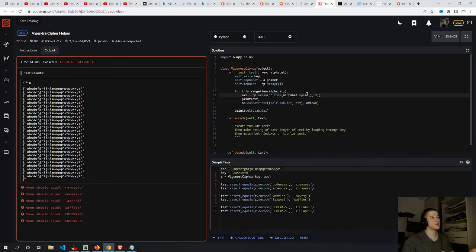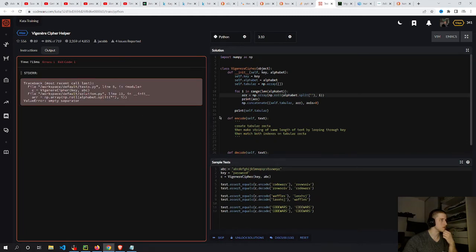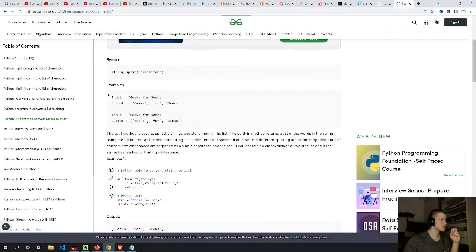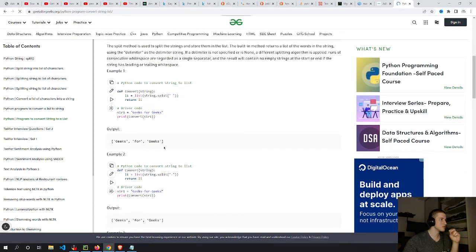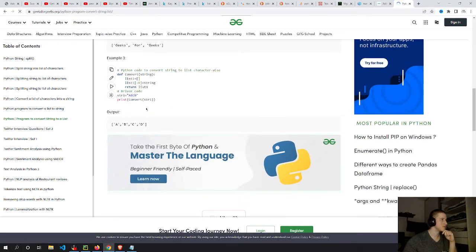Yeah, because I'm not splitting by each character, I'm creating a list of length 1. But I think this is gonna fail, probably, because I remember, yeah, empty separator. So I wanna create a list with each character. The issue is that I can't put the space.